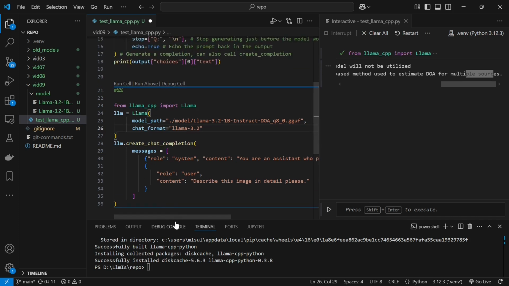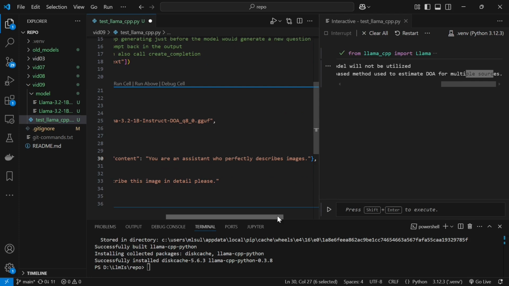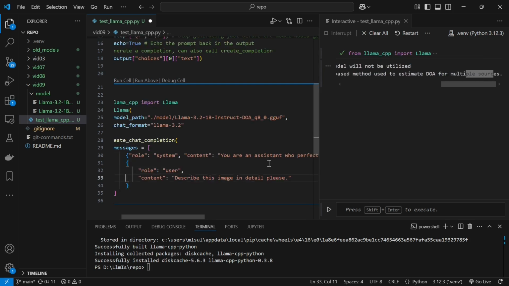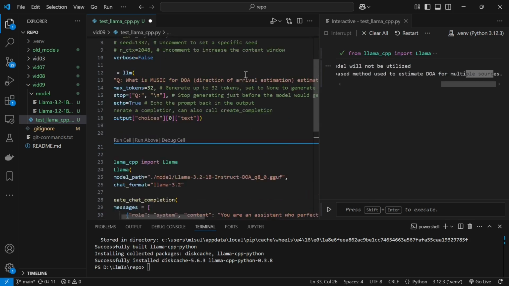And then as you can see here, we have messages. So we have the roles, and the role is system. And the content is you are an assistant who perfectly describe images. So for me, I will say an assistant who perfectly answers questions about algorithms for direction of arrival estimation, DOA. And then here we see the role user. And let's put our question here.